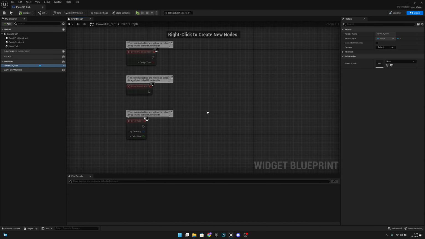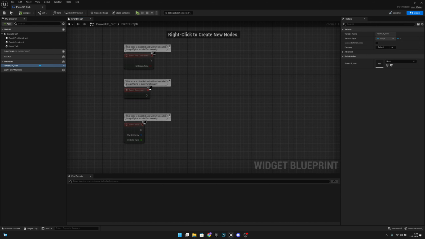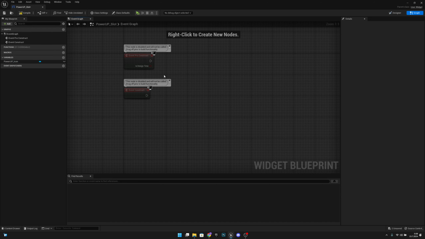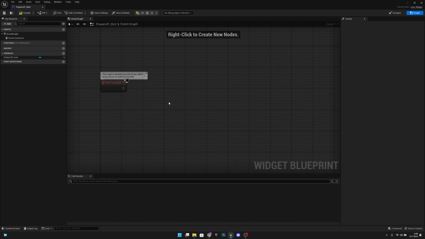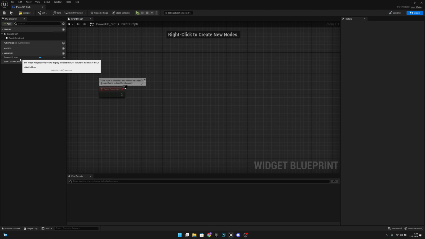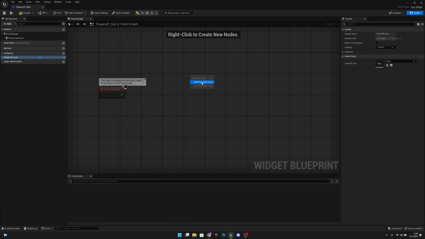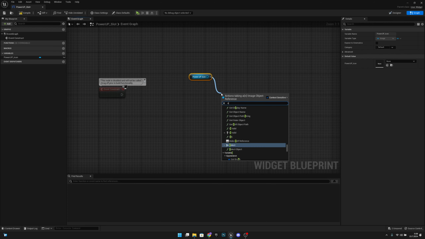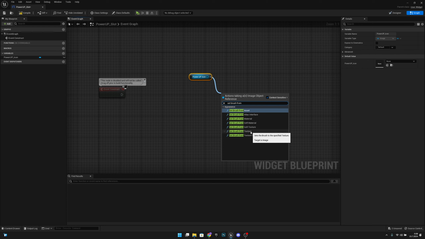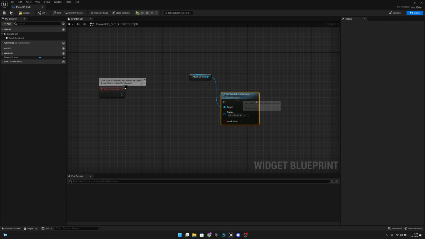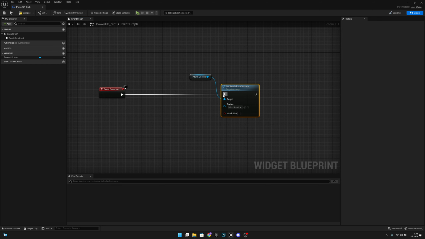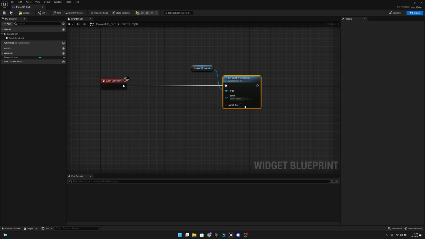Here on the graph we want to delete everything other than the event construct. So event tick, let's delete that. Event pre-construct, let's delete that. And here on the event construct we want to first get the power up icon reference, and then we want to set brush from texture, like that. Okay, and here let's set the match size to true.